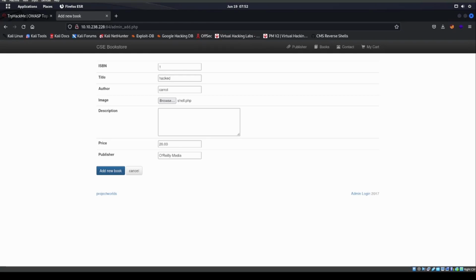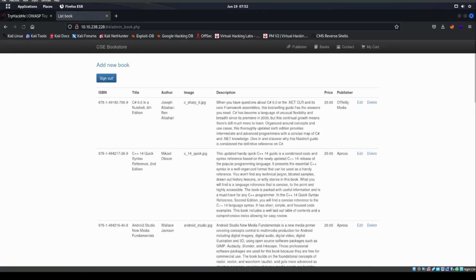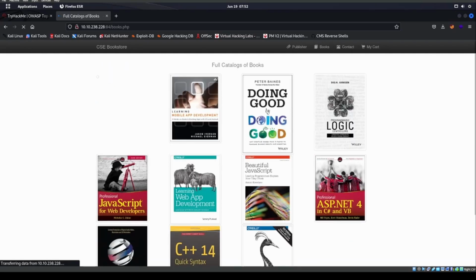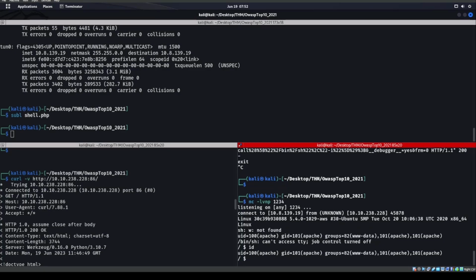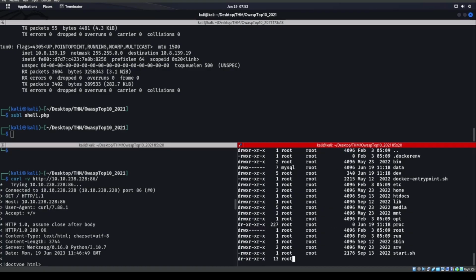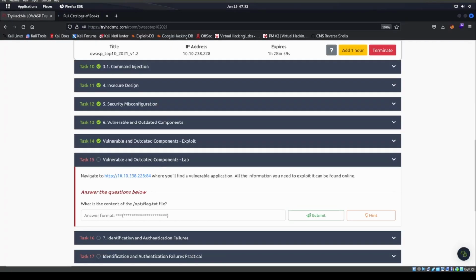Let's go ahead and add this book. And now if I go to this book, right? Okay, so there's the book. So if I go to books now, oh, we're already in. There we go. Okay, what do they want us to do in here? What do they want us to do anyways? What is the contents of flag.txt?